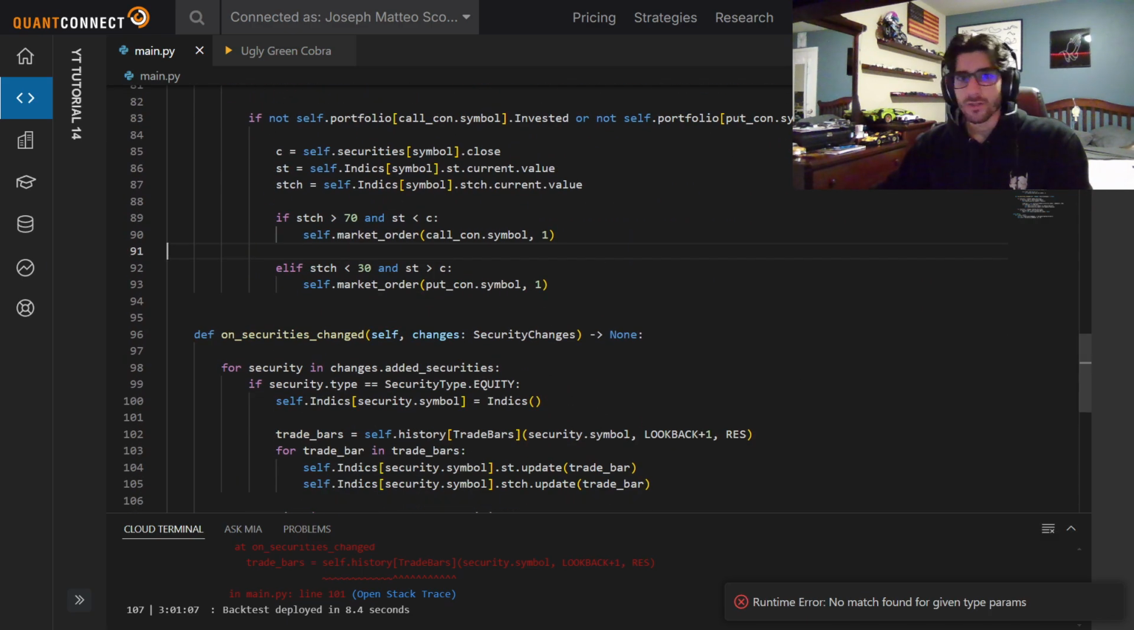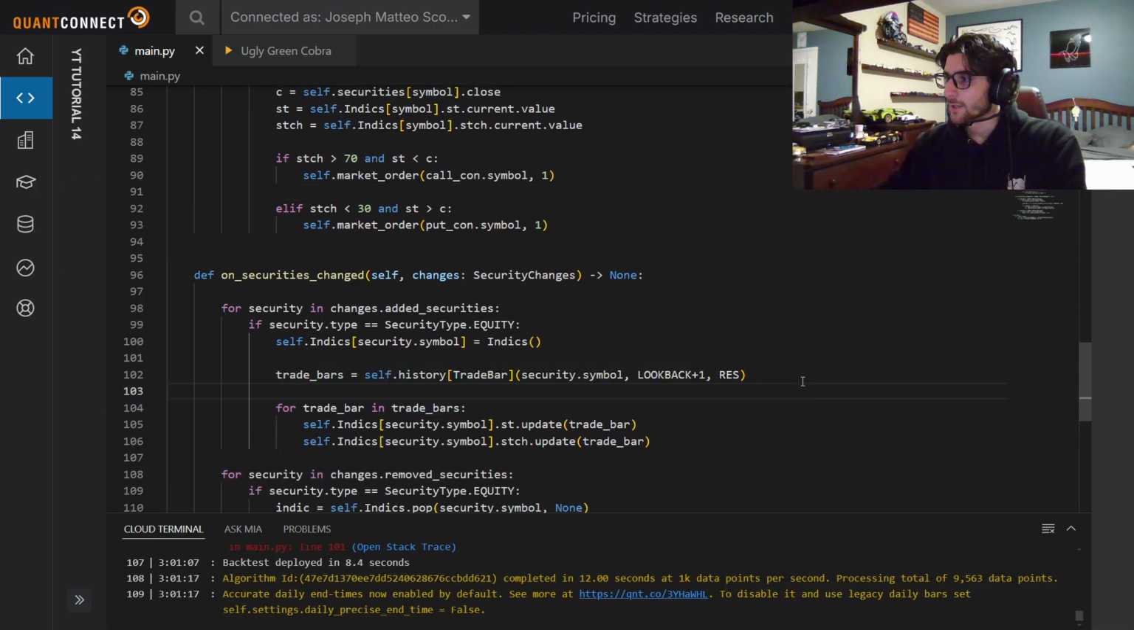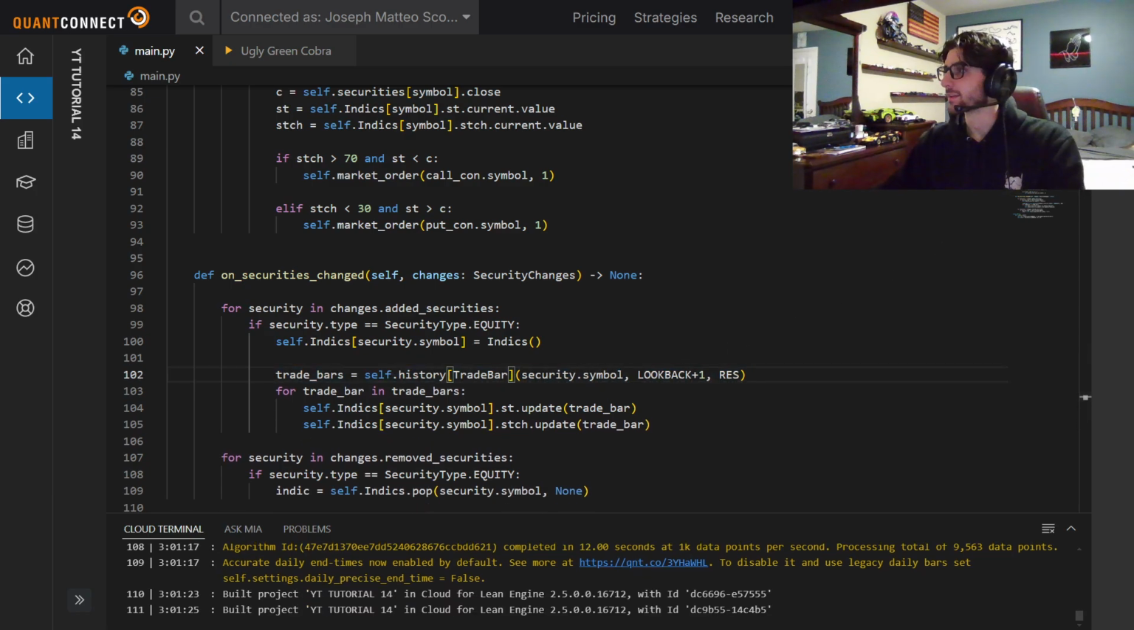What did I do wrong there? Okay, let's head over to the reference and just see what did I do wrong. Oh, I did trade bars plural. Just trade bar like that. That's the actual data type.